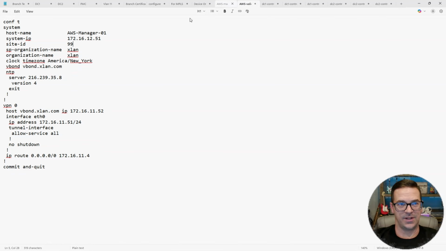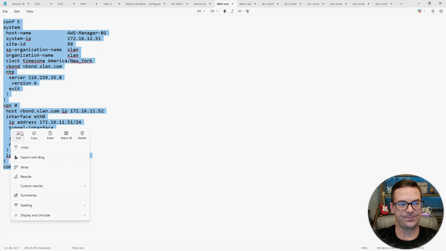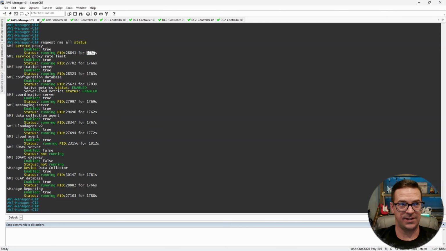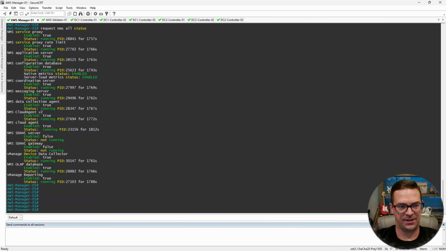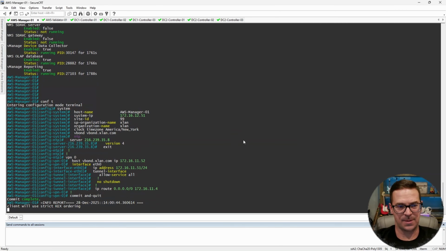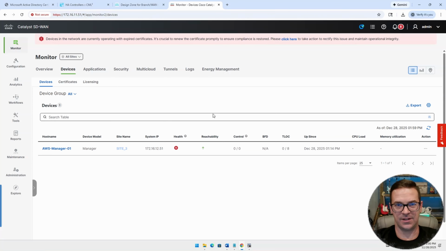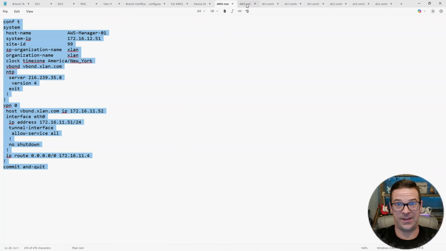So the two AWS boxes should, based on the topology, sit in site 99. So let's go ahead and copy and paste that. Let's go back to Secure CRT, to the manager. Let's paste that. And then let's do the same thing for Validator.